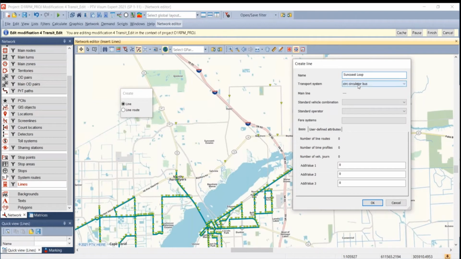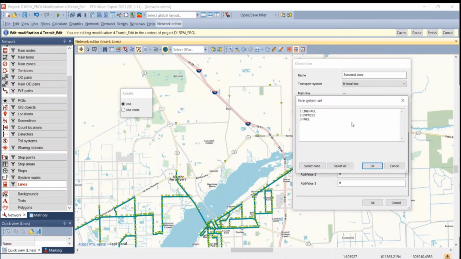The transportation system, this is our TSYS, is going to be a local bus. Our standard operator, in this case, is going to be LeadTran. That is the current transit authority in this location. And then for our fare system, in this case, we're going to just select free for now.